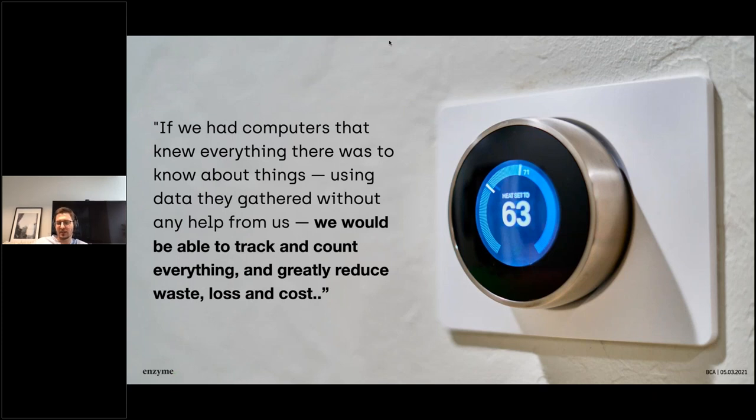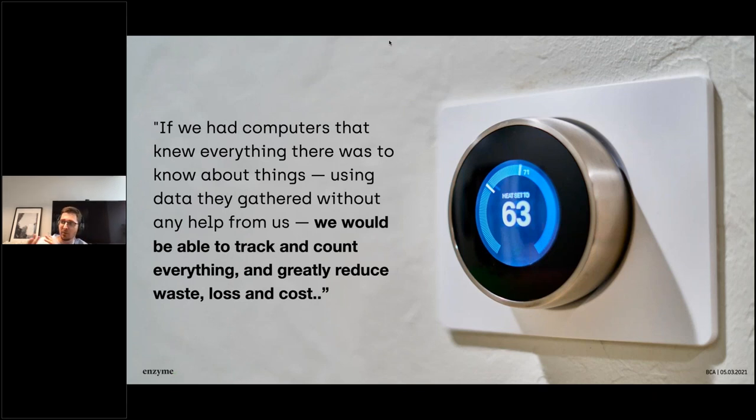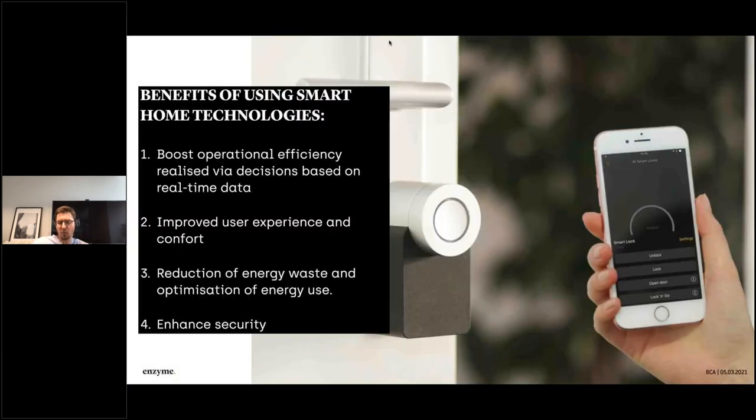I'm not 100% sold on this idea of tracking everything. Some people hate this idea, some people love it, but definitely understanding how we live our life really gives us the opportunity of changing or improving. So on one hand, it's pretty interesting.